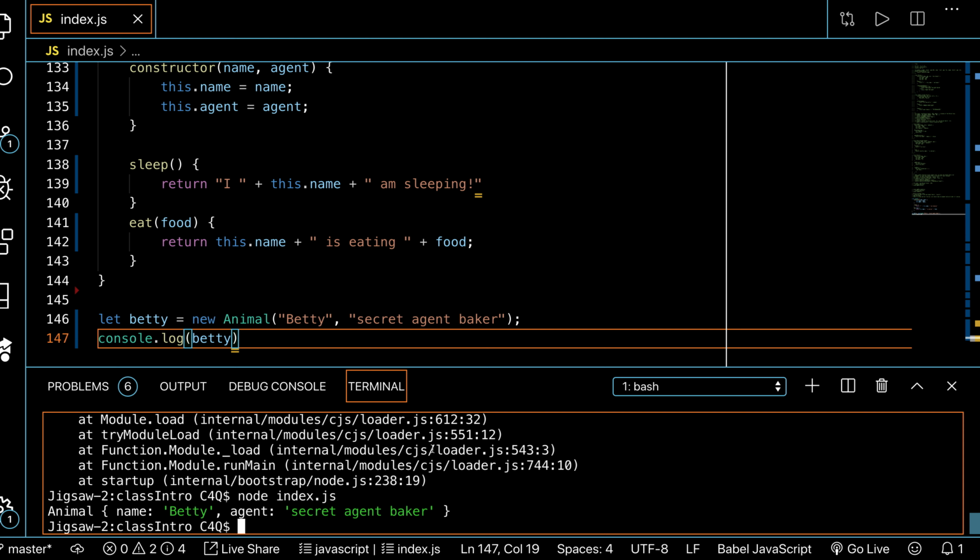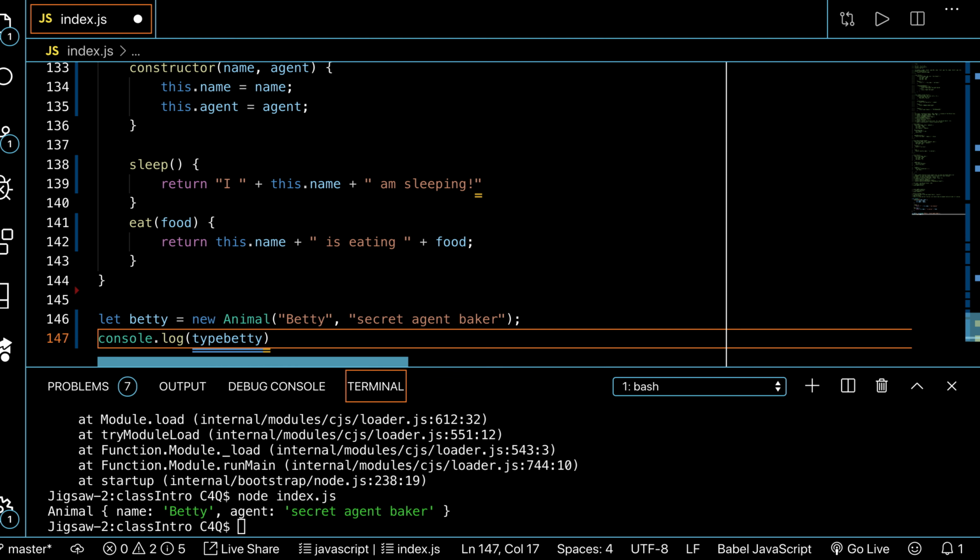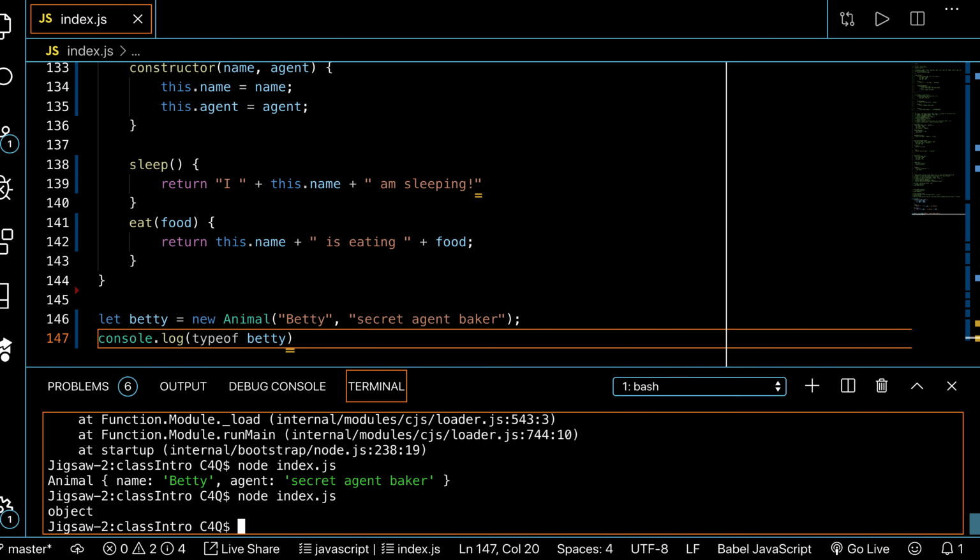So what is above animal? Like, what does animal inherit from? Do we know? Well, what happens if I do typeof Betty? What do we get? So what do you think's above the animal class? Object, right? Object is like the president of all the classes. It's the top of the chain. And so what does that mean?